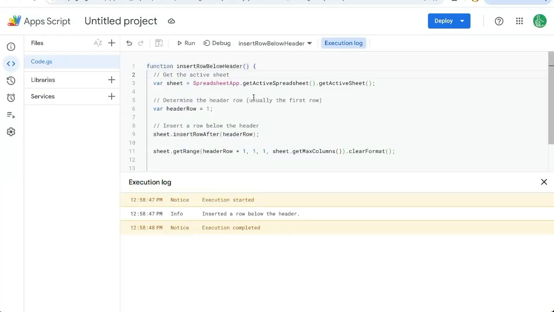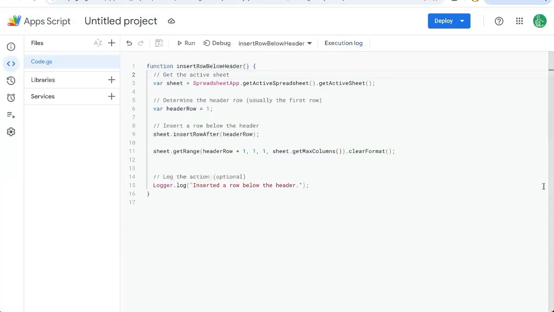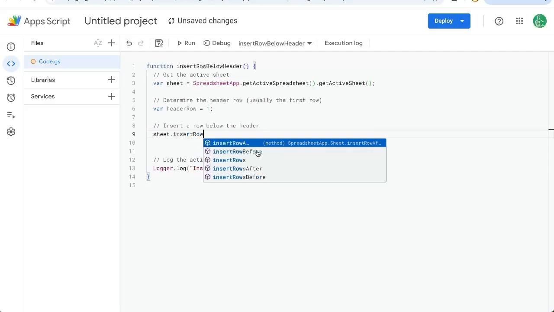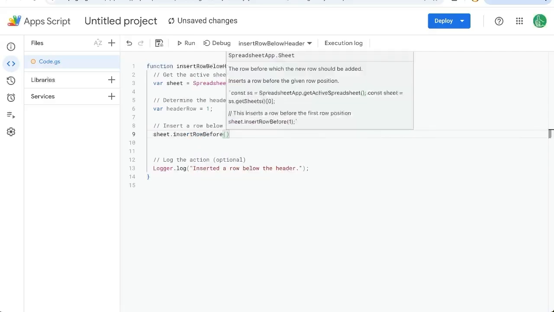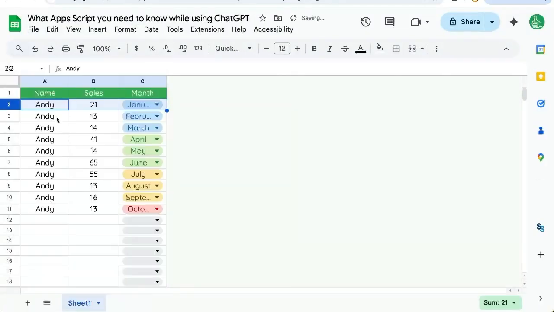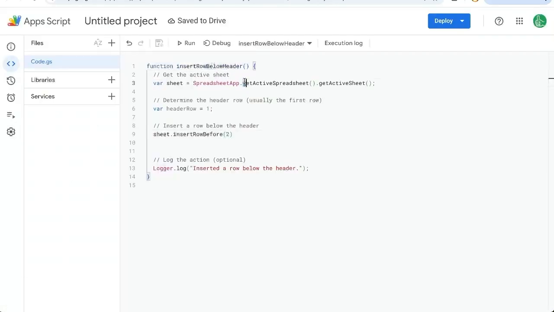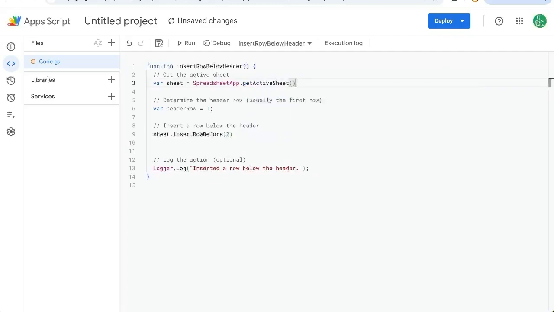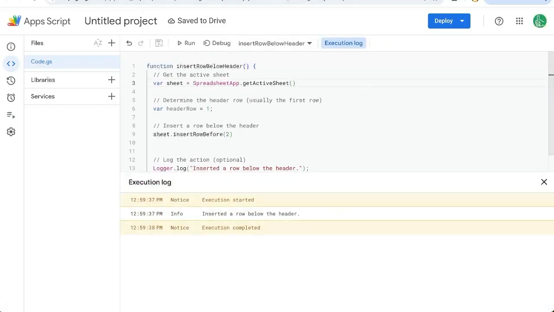One better way to do this, though, and ChatGPT may know how to do this, is let's actually clear this format, and instead of insert, if we go to sheet, insert row, and there's this other one called insert row before, and we can just do 2 there. That way, the formatting of the first or second row is going to be preserved. Also, we can just do get active sheet, and we just need parentheses at the end of that. Saving this and running it should execute perfectly fine.